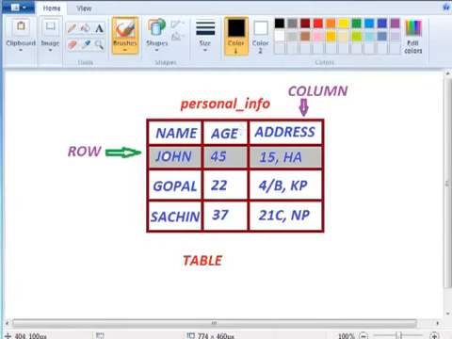As you can see, we have a table, and in terms of database, what is a table? A table is something which describes a single thing. And what is that single thing? In our case, it is the personal information. That means this table is describing only the personal information. And for describing this personal information, what do we need? We need a name, an age, an address. This is our specific case. You can have anything else.